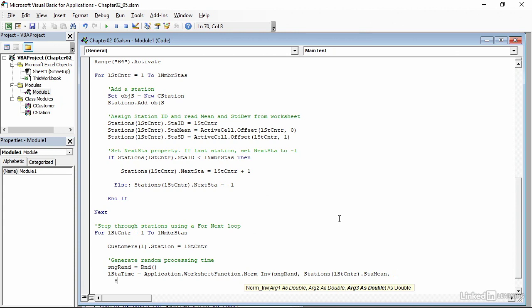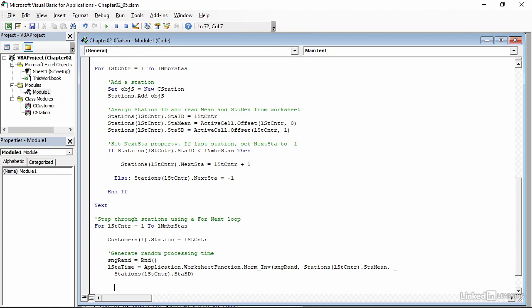So then we have stations, LST-CNTR, followed by right parentheses. So LST-CNTR is within parentheses. It indicates which station we're looking at. Period, STA-SD, so it's standard deviation, and we'll follow that with a right parentheses. Okay, I think I got all my parentheses right, so I'll press enter a couple of times and go back over. Now we'll write the processing time.